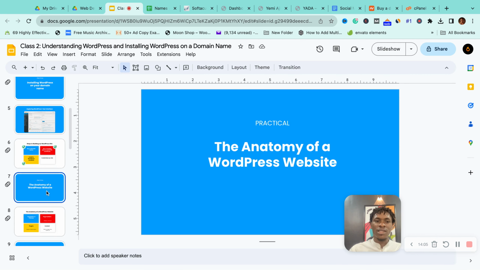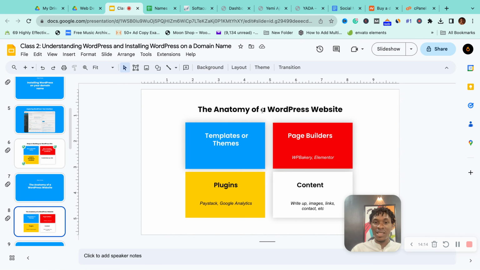Okay, the next thing I will talk about is the anatomy of a WordPress website. What makes up a WordPress website? Let's take a look at it. The first is a theme, like a template. I may be using those words interchangeably. A theme, a template. WordPress sites typically need a template to work. WordPress has their own free template that you can use, but you can also get premium templates. Let me show you how.